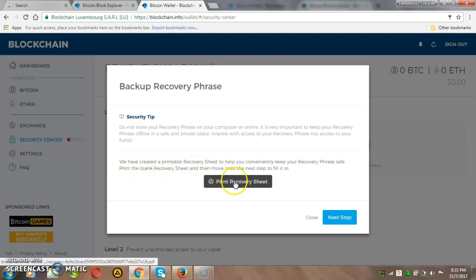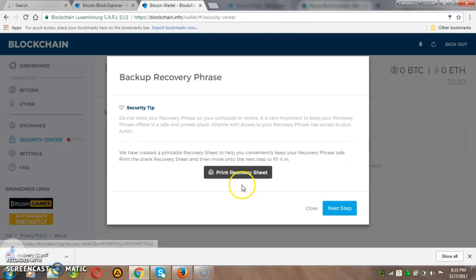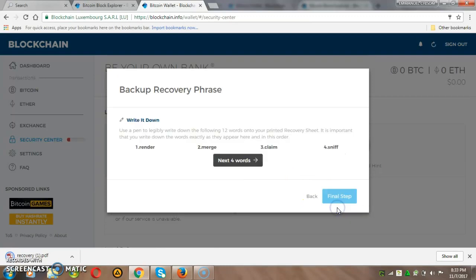So if you want to see what is here, if you click here now, okay, something is downloading. It is going to download a printable interface where you can write down those things, but I don't need that. What you need to do is just click on next step.